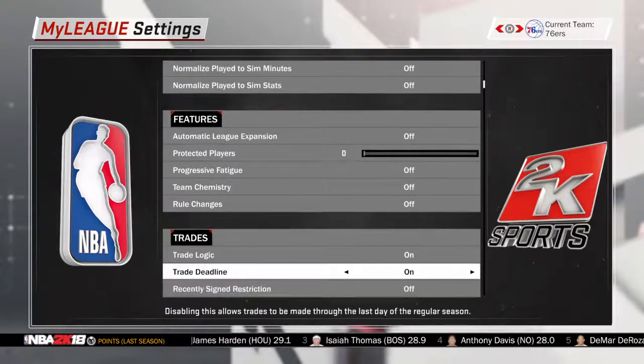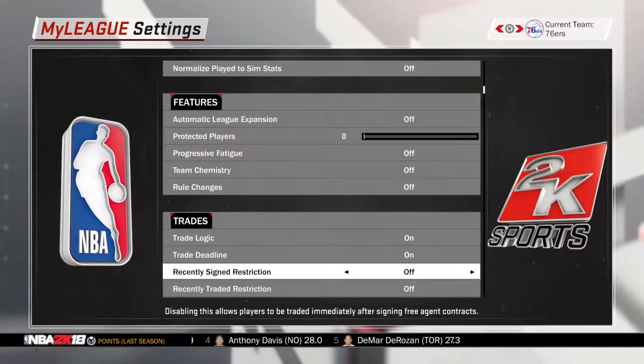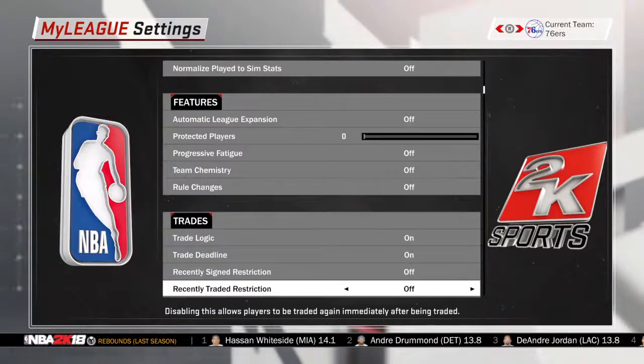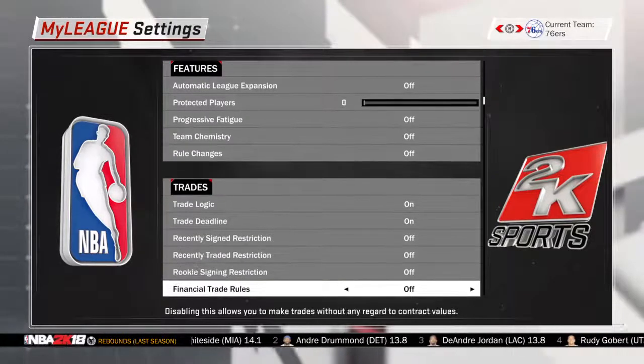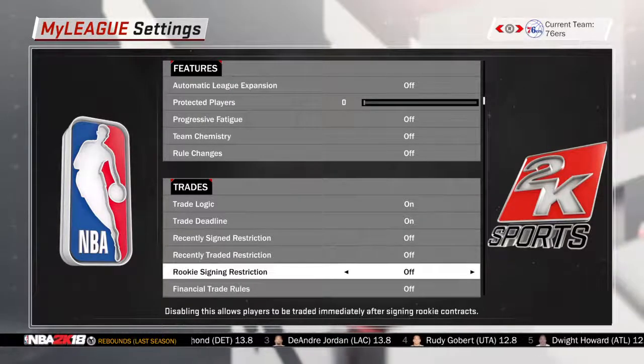Trade logic, absolutely a trade deadline to keep it realistic. Recently signed restriction, no, we don't want to have that restriction. That would overcomplicate things. We'll be fair. If we sign someone, we're probably just going to want to keep them. Recently traded restriction, that is also going to be disabled. We want to do free trades up until the deadline. No rookie signing restriction. We don't care about that. We'll probably end up trading rookies.